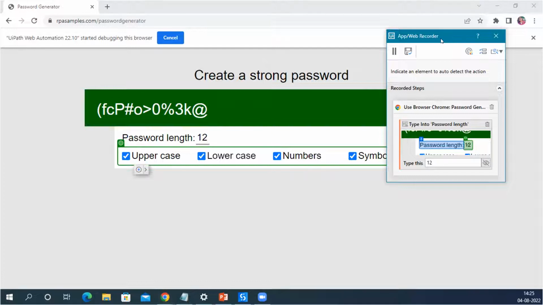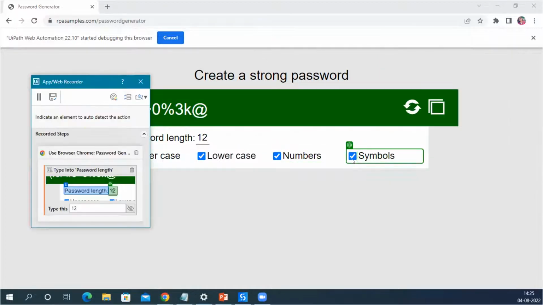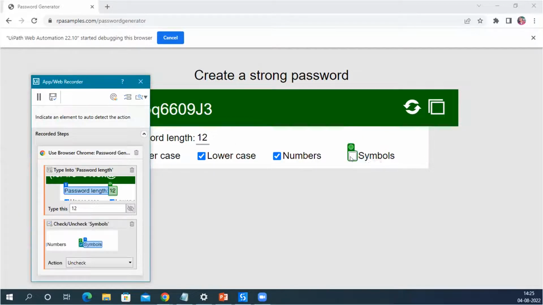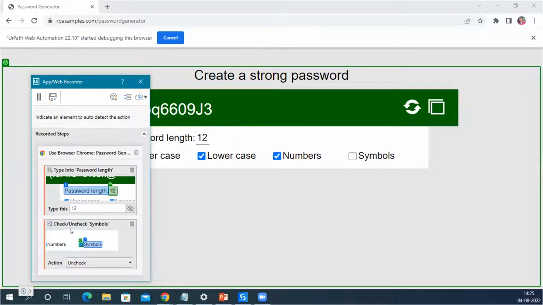Right now, the next thing that I want to do is uncheck this particular checkbox, right? So I'll mention it inside this green rectangular box again, and again I do a left mouse click and it will identify what kind of target it is. So you can see it has recorded the step and the activity has been added as check, uncheck. And the action is uncheck.